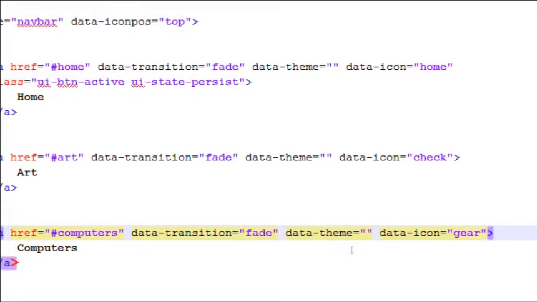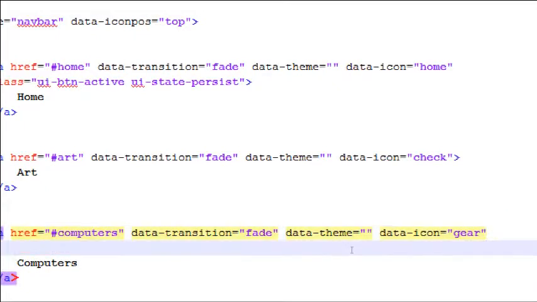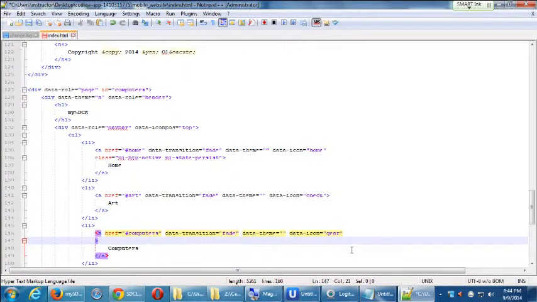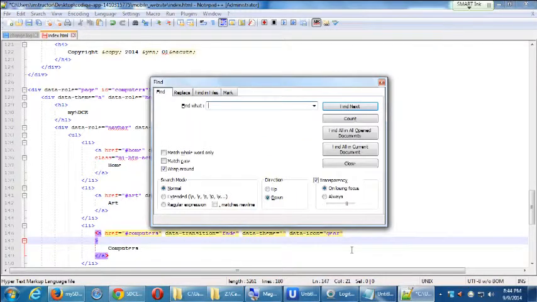Question? Can you say that a little louder, please? Yes, you can search, and that's a very good way to get around because you're going to get a lot of code. You can press Control F to find, and then you can type in there whatever you're looking for, and it'll jump you to different points of the code.